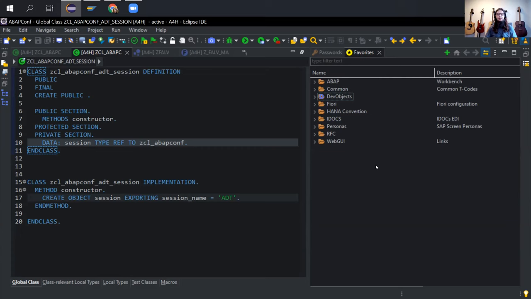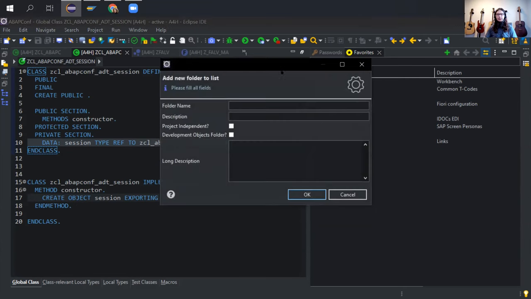And here in Eclipse, you can create favorites, which will be used with all of the projects, all of the systems which you are working with. So as said, the first level of the favorites is the folder. So we can create new folders in here.